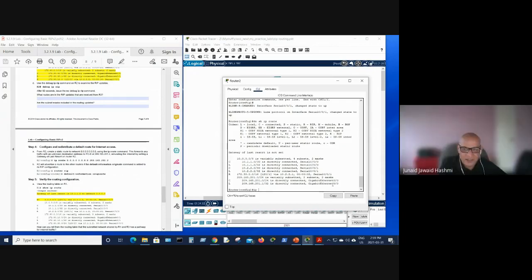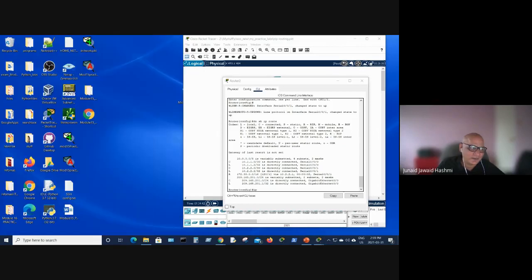Somebody had a lot of practice with default routes the other day. Who's going to help me create the default route? Actually, it's here, but how to create a default route?